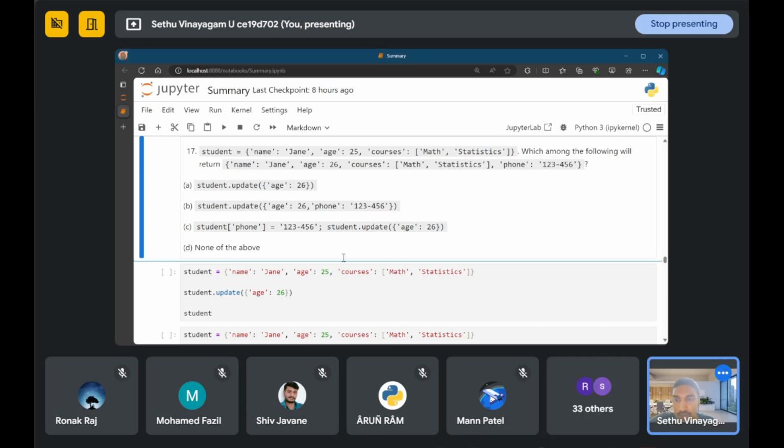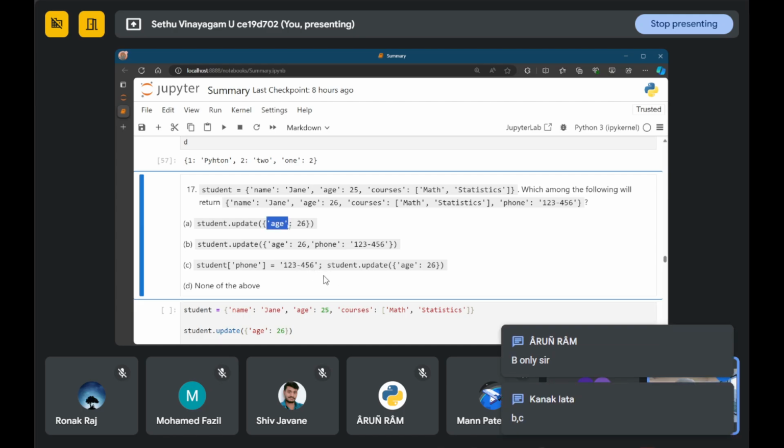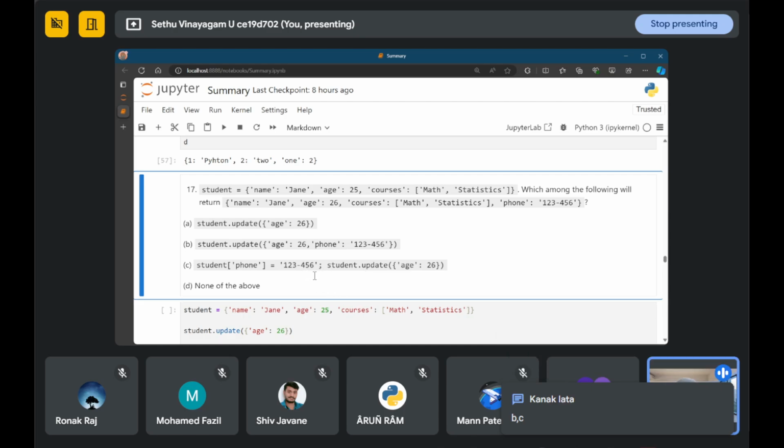So let's see. We already saw how the update function works. If that particular key already exists, it will replace the old value with a new value, and if it's not there, it will create that key. So when we are doing student.update and passing in this dictionary where age has 26, because we already have the age key in the student dictionary, the old value of 25 will be replaced with the new value of 26.